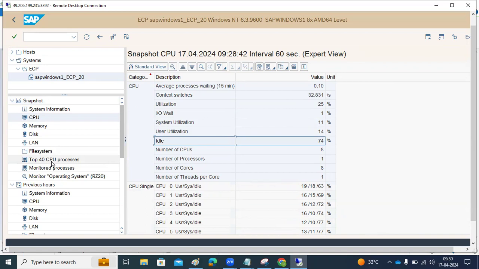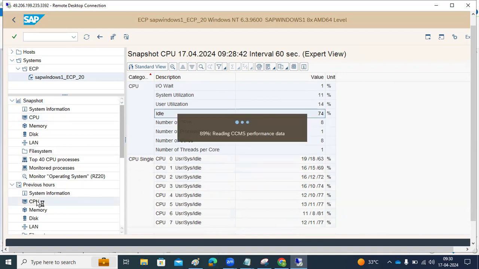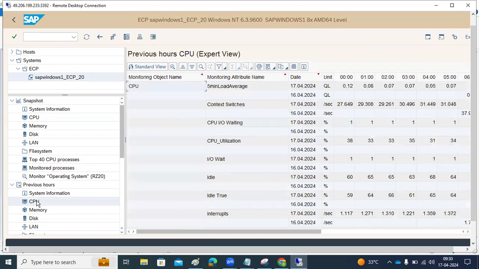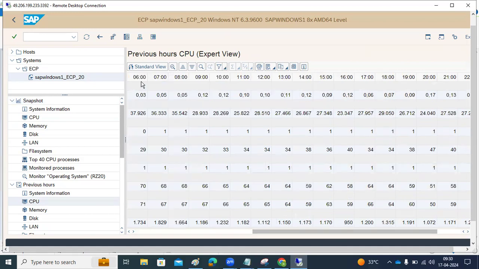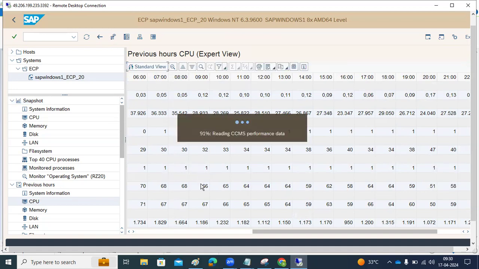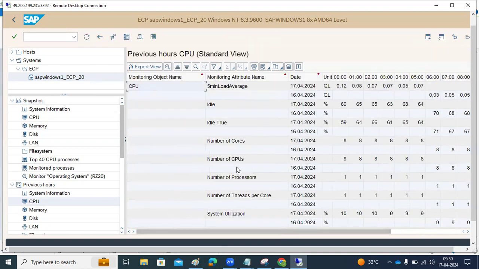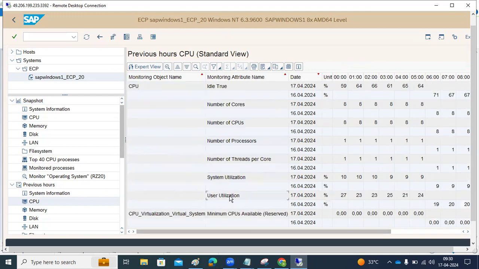I want to check the previous history, previous hours, meaning how it was the last 1 hour, last 2 hours, maybe how it was in the previous hours. So you can see the data hourly wise. Hourly wise, what is the utilization here? So all the information we can see in the system here. What is the utilization of each hour? So how many CPUs? What are the CPUs used? What is the process? What is the system utilization? What is the user utilization?